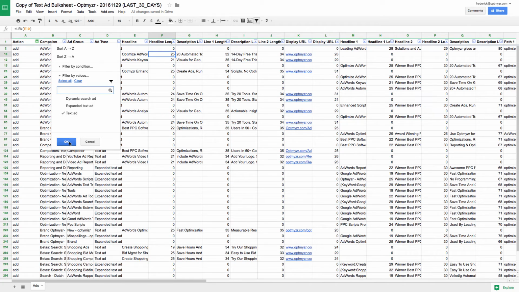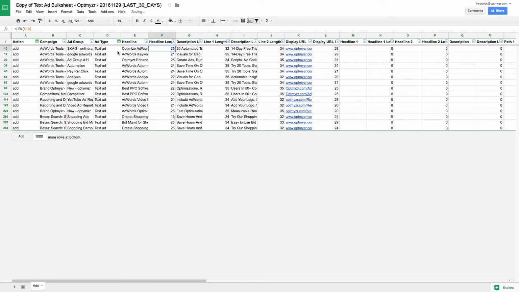So let me get rid of the other ad formats. Okay, now I have a good starting point. So now here we have the headline, description line 1, and description line 2. Now it's up to me to figure out how to convert this into the expanded text ad format. Most of the time you'll just want to take the headline and turn that into headline 1. So here I'm just going to do a copy and paste.